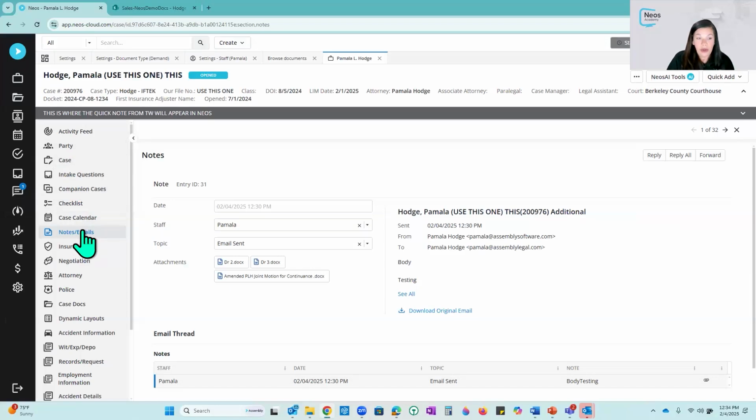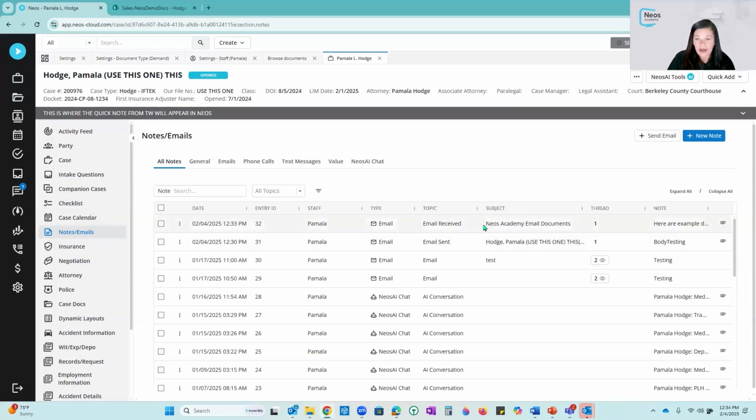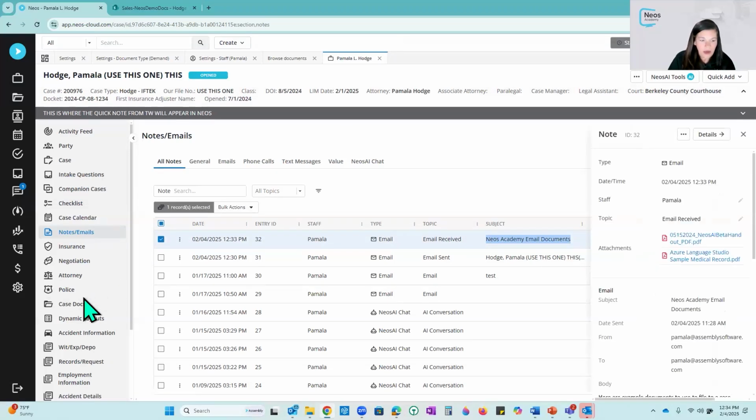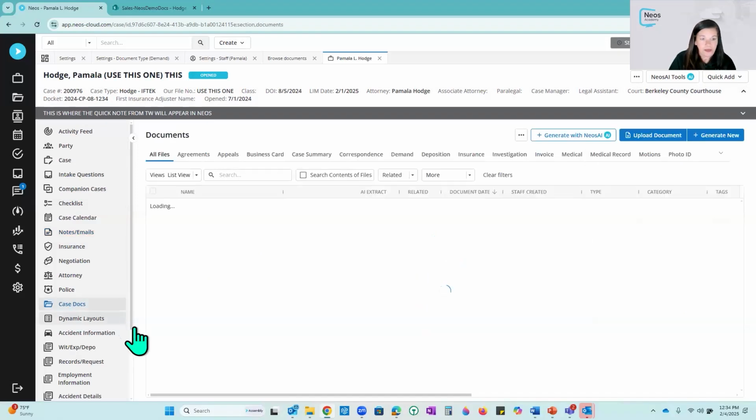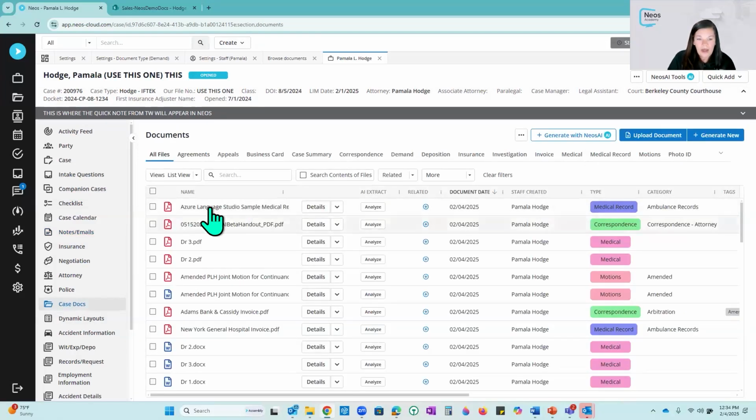Now, I'm going to go back to my case. I am going to go to the Notes tab. Here is the email that I just filed to the case. And then if I go to my Case Docs tab, here are the two documents that I just uploaded. So essentially, in one step, I filed my email to the case and I uploaded the document to the appropriate document tab.